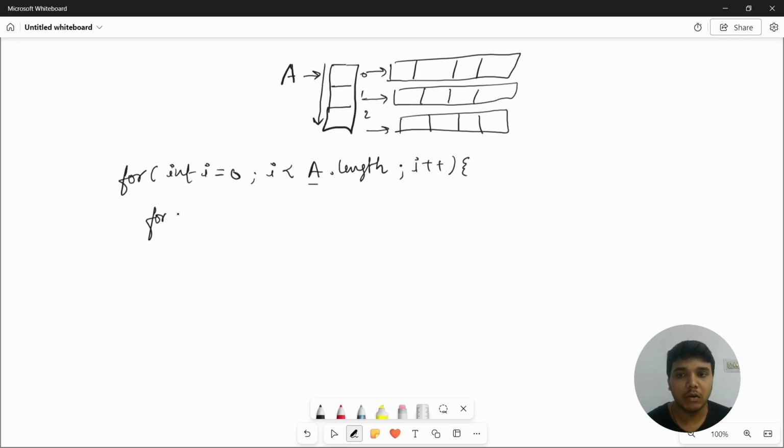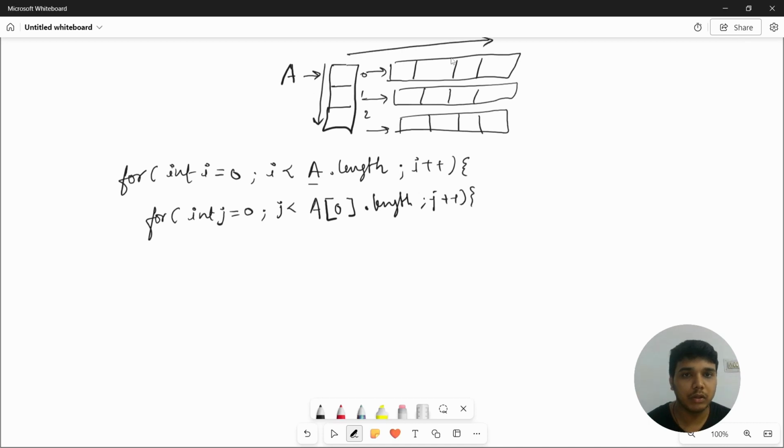Then I'm going to write another loop inside the first loop: for int j equals 0, j is less than a[0].length, and j++. a[0] will traverse this array, a[1] will traverse this, a[2] will traverse this. So this is how our loop will start. Inside this, we are going to print the statement System.out.print. What are we going to print? a[i][j].